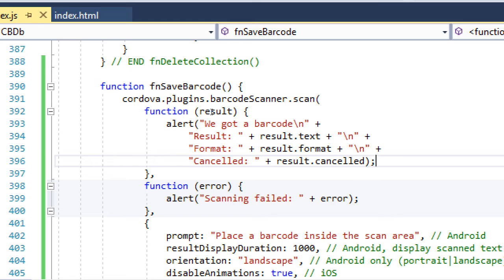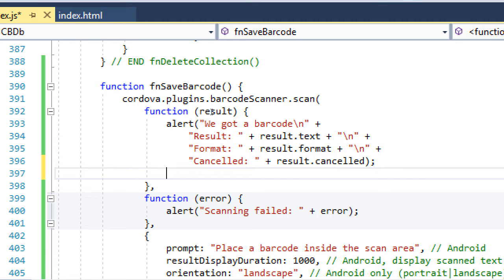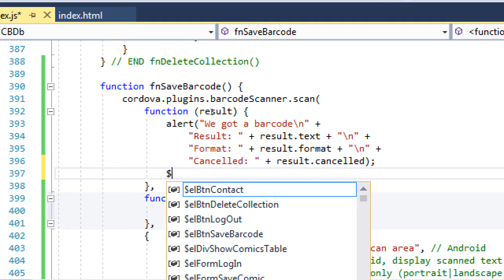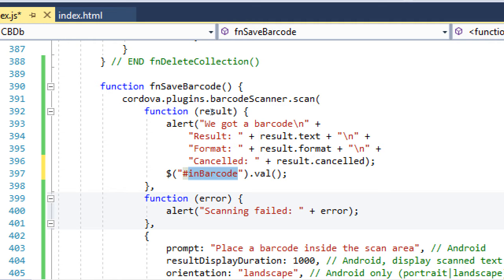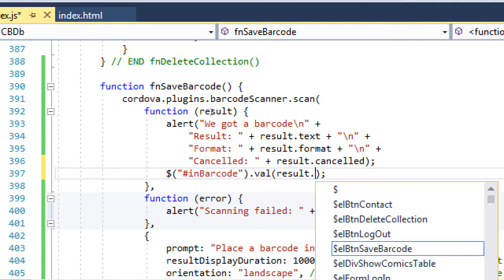So, line 397. We've got an alert. End of the alert. New line. The jQuery selector, pound, the name of that input field, dot val. Let's set the value of the thing called in barcode in the HTML file. Let's set its value. Its value is result.txt.